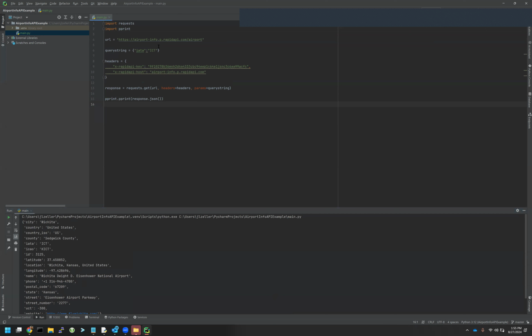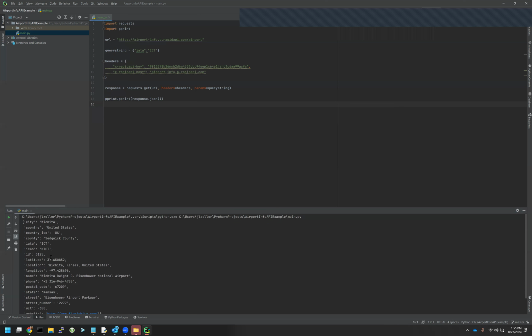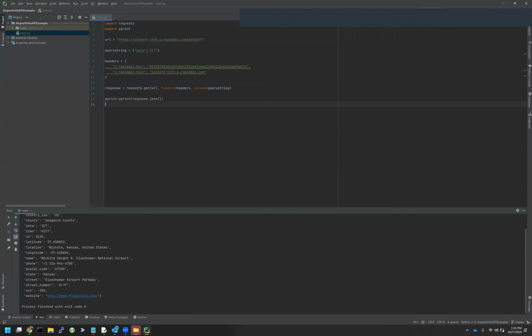So given this airport code of ICT, we can get back all the information that we would want on this. We could figure out the country, the county, the phone number, the longitude and latitude. And then we could take that information and plug that into something like Google Maps and have it actually printed out on the screen: where is this airport? We get the full address. We can even get the current UTC code.